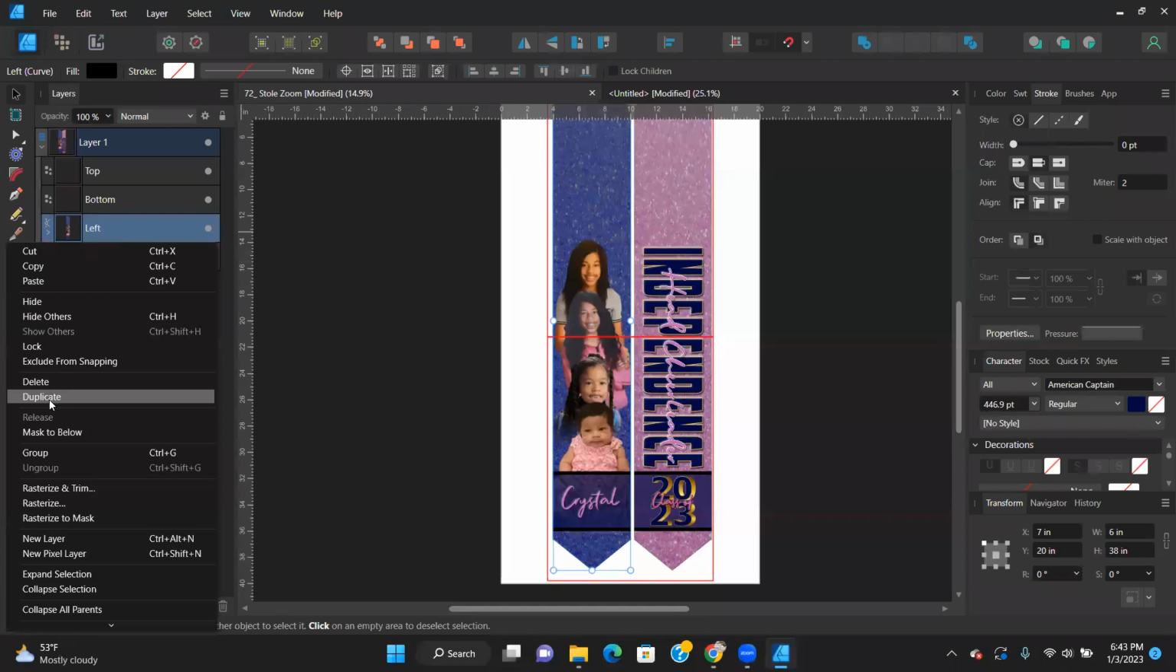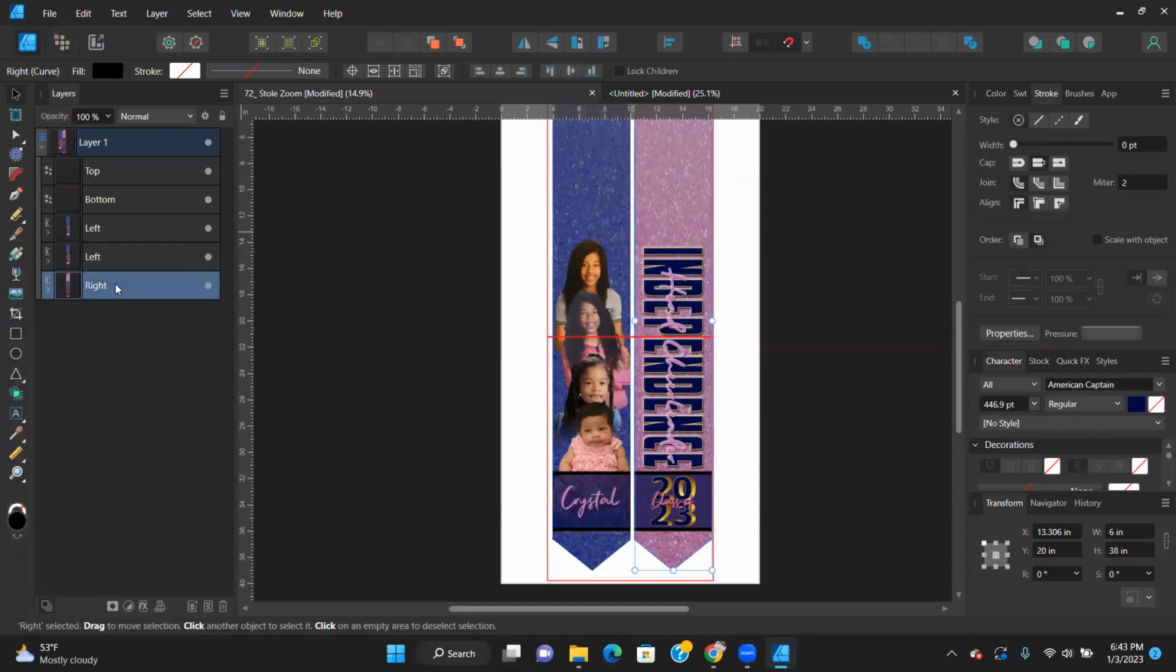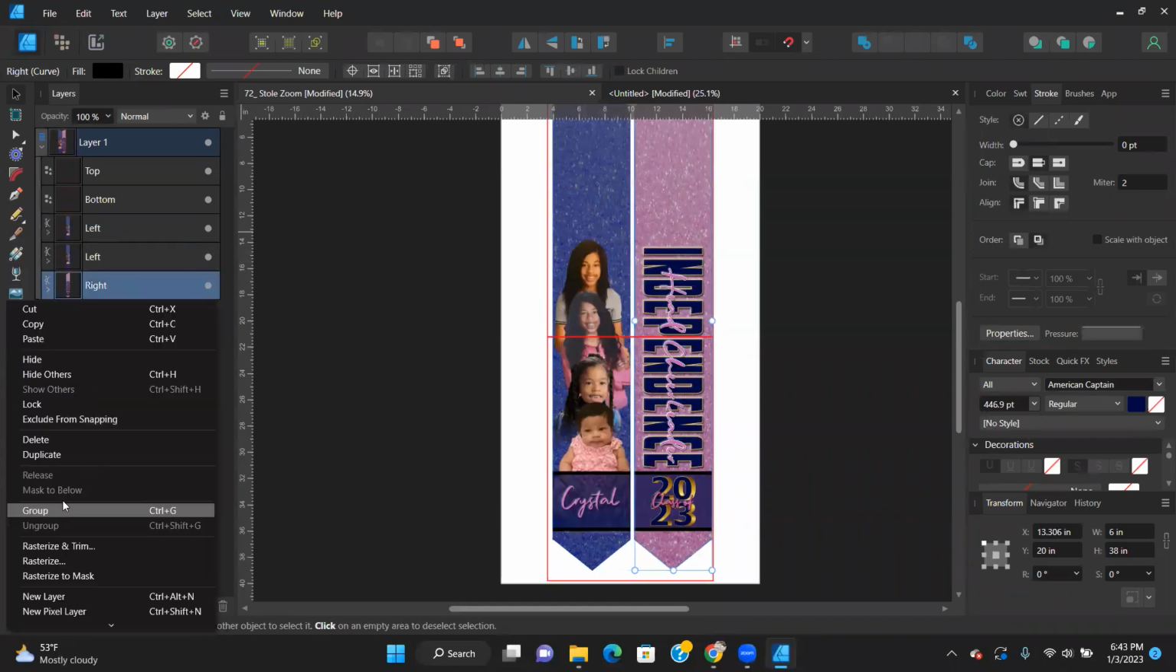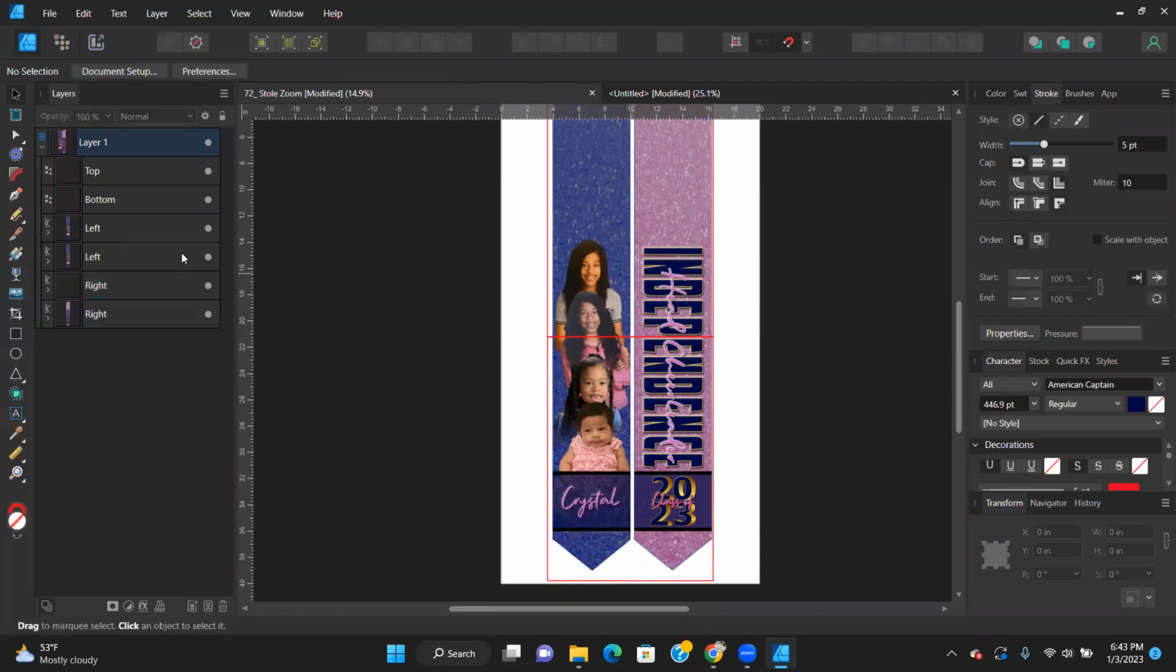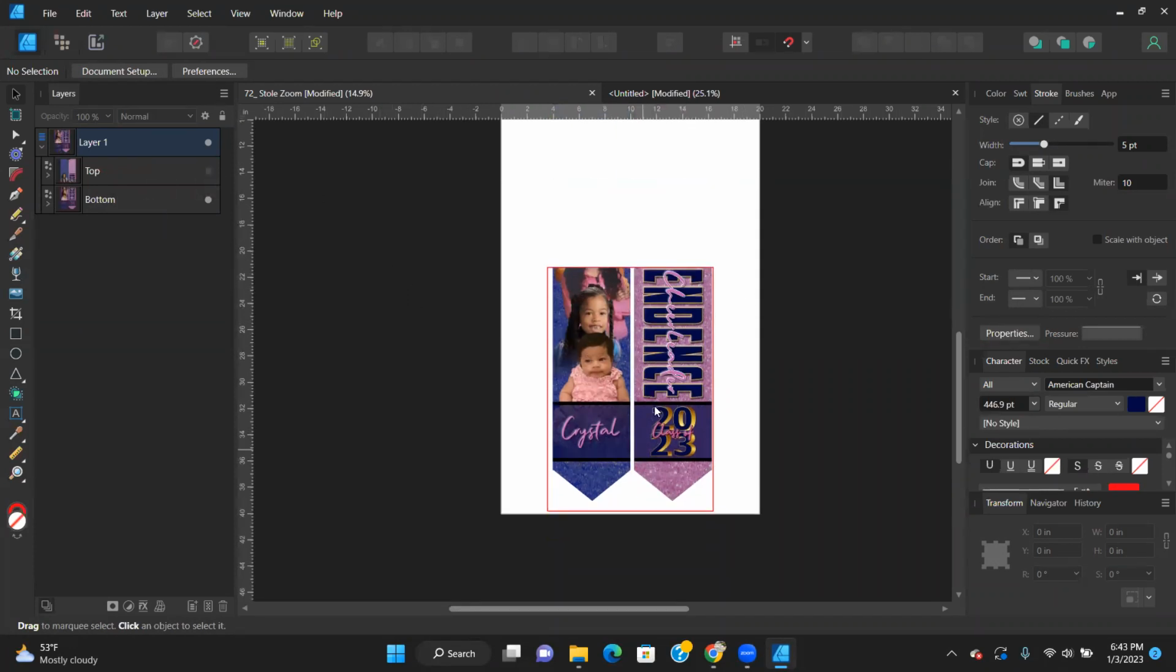So right click, duplicate. Make a copy of the right, right click, duplicate. So I'm going to drop one of the lefts in the top, one of the lefts in the bottom, one of the rights in the top, one of the rights in the bottom. Okay. Now, if I turn off the top, this is what's going to print on my bottom paper.